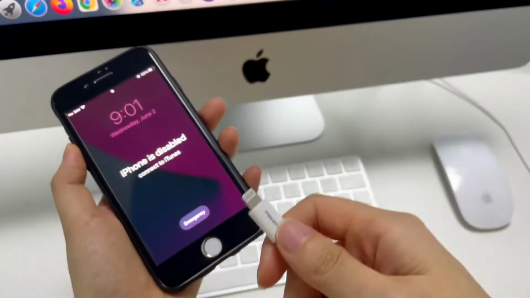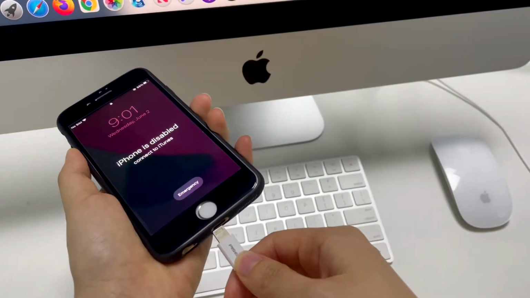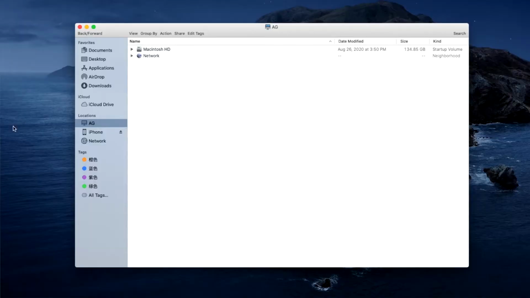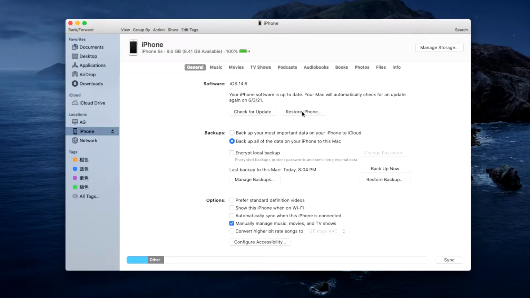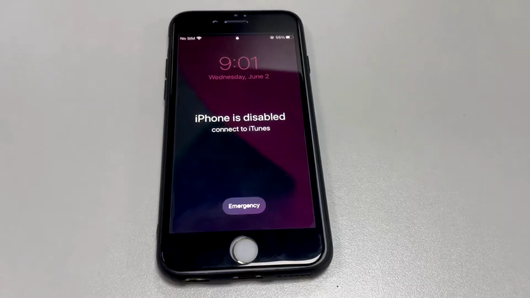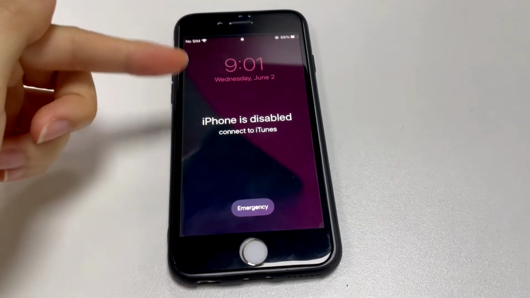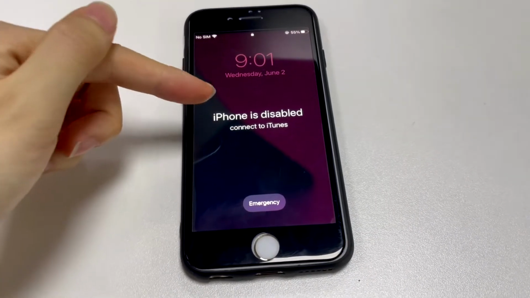Okay, first use a USB cable to connect your iPhone to the computer and launch iTunes or Finder. If the iTunes or Finder can detect your device, you can directly click your iPhone in iTunes or Finder and then hit the restore button to unlock your iPhone. If not, disconnect your iPhone from computer and put it into recovery mode.